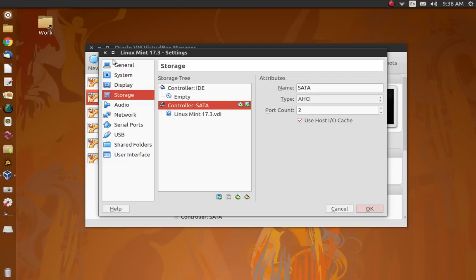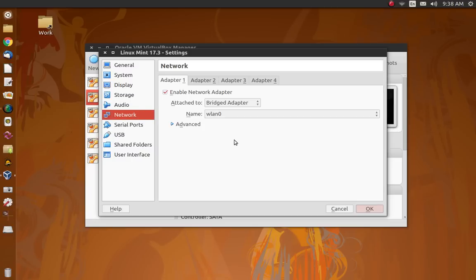So that's one thing that you want to make sure that you do in storage. Another thing to increase performance is make sure that before you install the machine, that you have this set to a bridged adapter, if you can do that. And you should be able to do that if your system is on some sort of router.